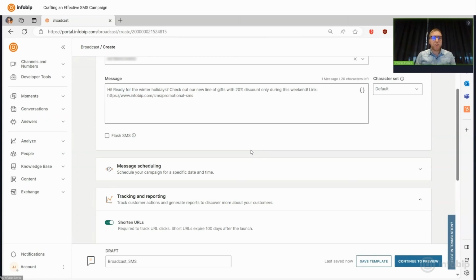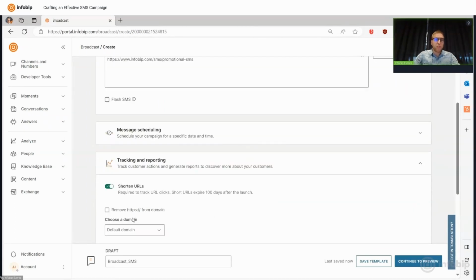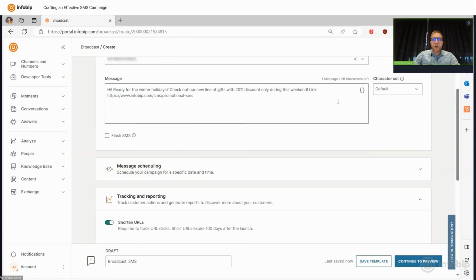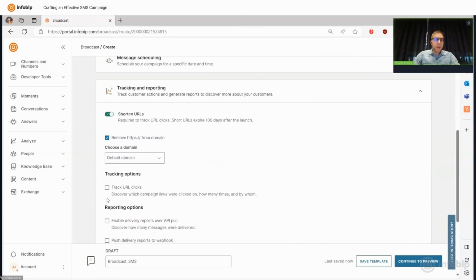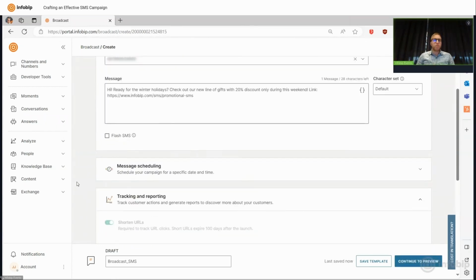Based on some research, people tend to click more often on these links when they are shortened and look better. If you want to shorten it even more, you can click on remove HTTPS from the domain. Now we've actually freed up an extra 8 character spaces that you can put in your SMS messages. Enabling the track URL clicks option enables you, in the analytics options later on, to analyze how many people clicked on these URL links. In terms of analytics, this is a really powerful feature that I encourage you to use.